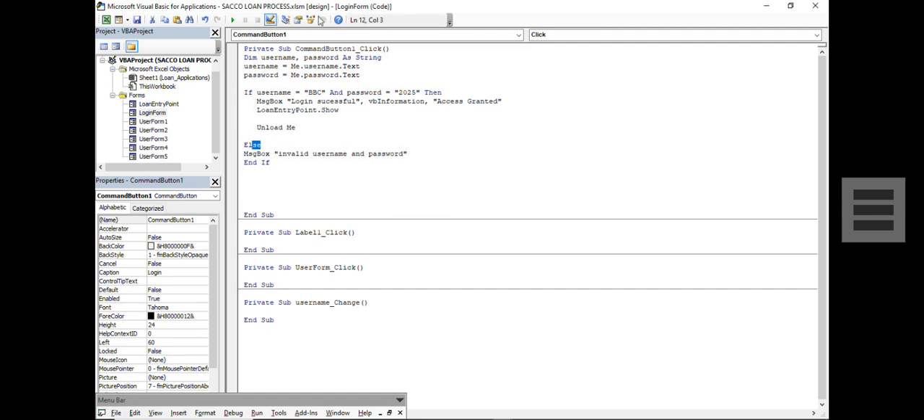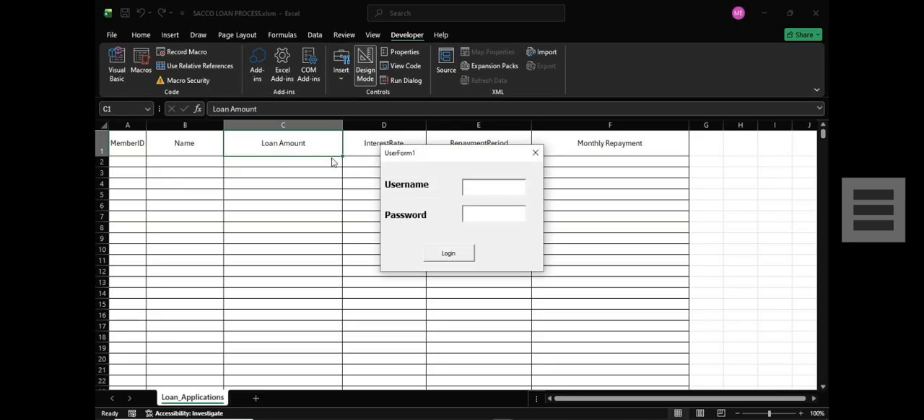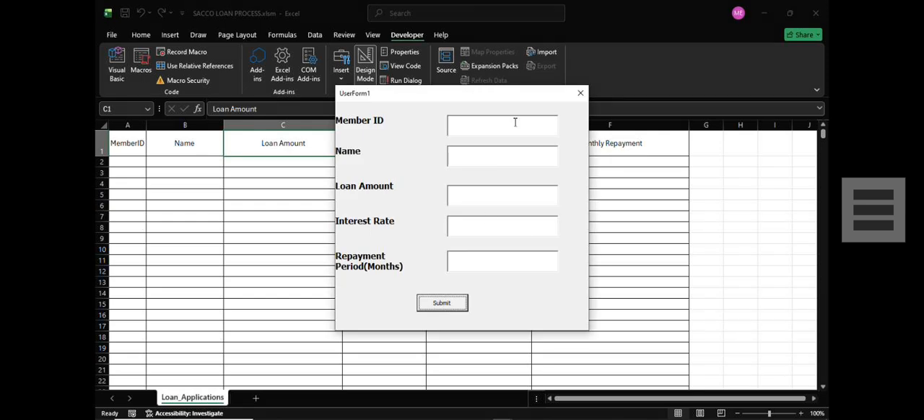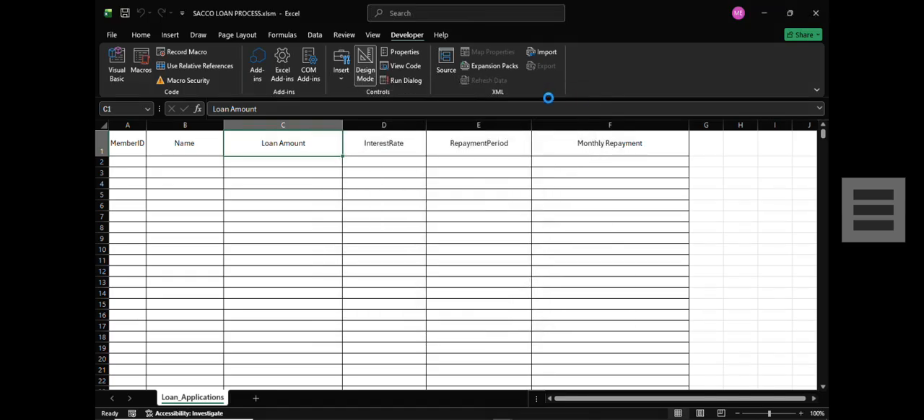For example, if I run this program here and come to username and I put BBC and my password to be 2025, it will give me login successful. Now, this is what we call the VB information. This circle thing right here, VB information. It just looks good, and it shows you that your information is successful. Now, have you seen this, the name of the form dot show? This I'm going to explain later.